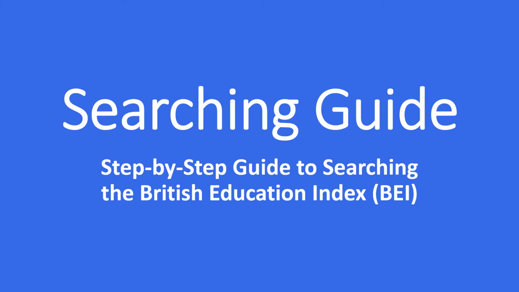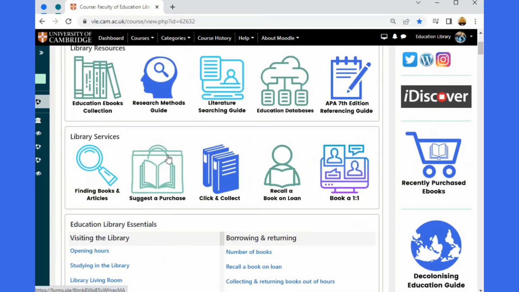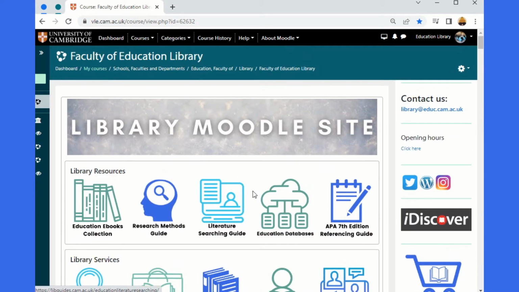In this video, we will show you some quick searching and thesaurus techniques using the British Education Index database. Start on the library Moodle site. This is the hub where you will find all of the library resources and services available to you. Click on the Education Databases icon, which will take you to the Databases page of the Literature Searching Guide.